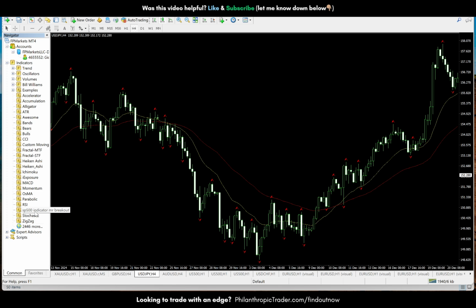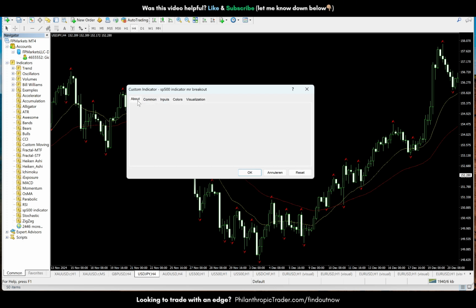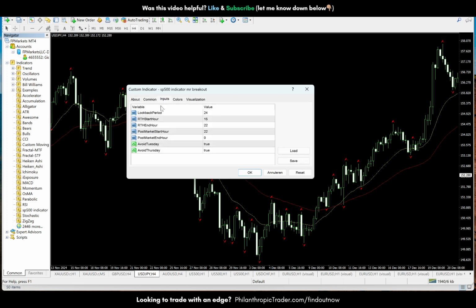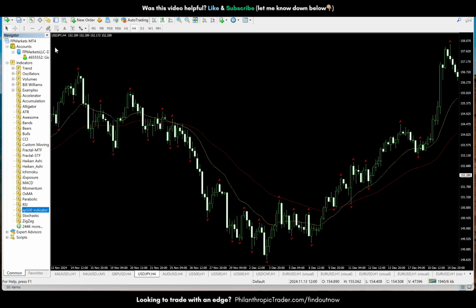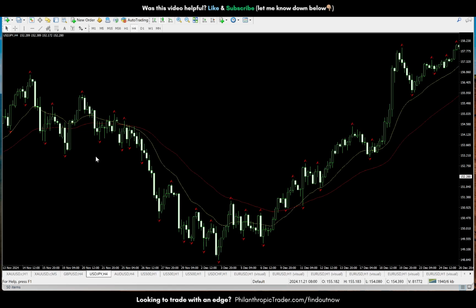What you do, let's say we pick this one, you drag and drop it, and then you will see the input section, whatever it is. I play around with it, you click on OK, and that's it basically. So it's really simple, and it's a universal way. It doesn't matter which broker you have, because we use the MT4, the MetaTrader tools.